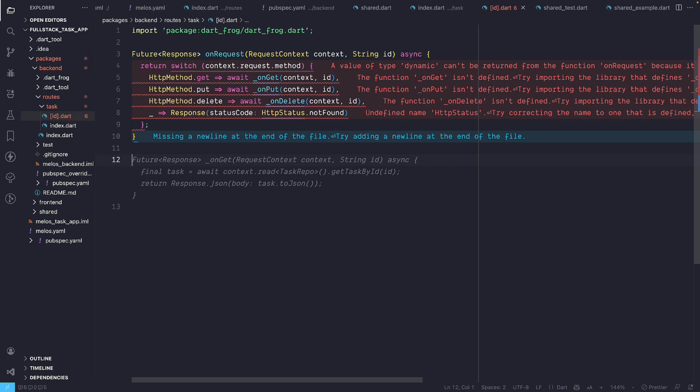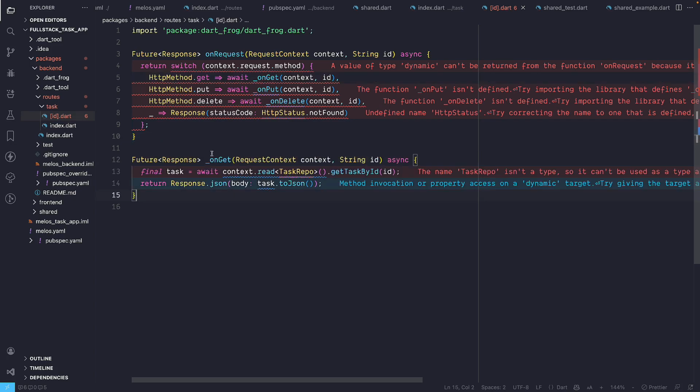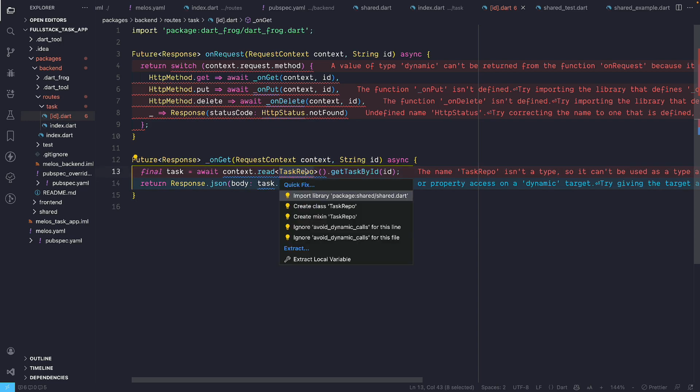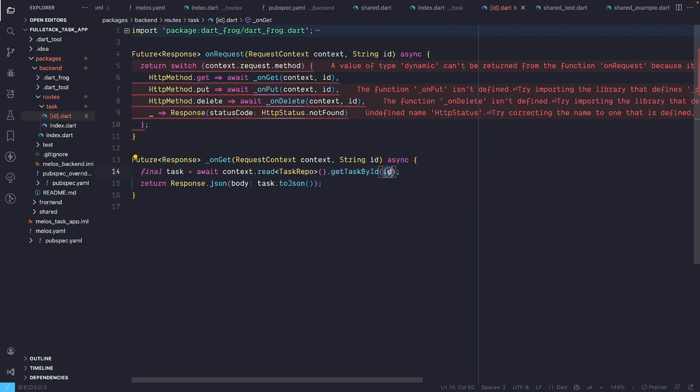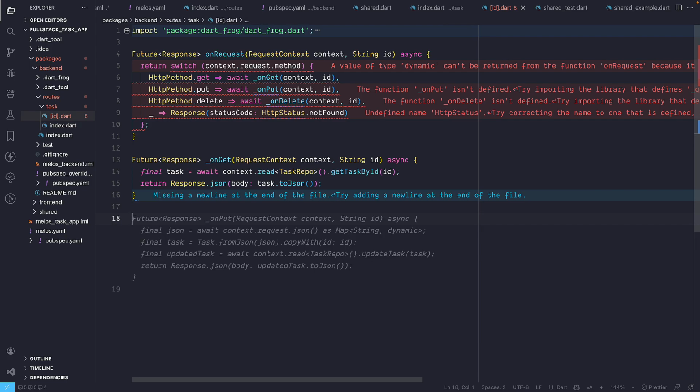One would be for getting, for putting, and for deleting, okay. So for getting, you have request ID, you will just say context.read.taskRepo, and we have getTaskById, where we are specifying the ID, and in the response.json we can just say task.toJson, which is looking nice.